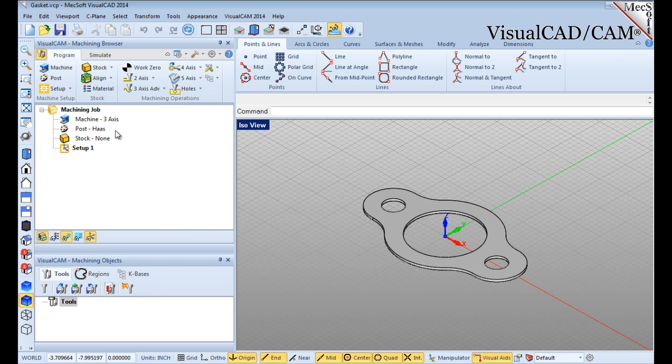Now, let's define the machining setup. If there is no setup 1 listed under your machining job, the system will automatically create one when a work zero or an operation is generated. However, by default, the MCS or Machine Coordinate System is already aligned with the WCS or World Coordinate System, so this step is not required for this part. However, in production you can have multiple setups and assign different machining orientations for each.